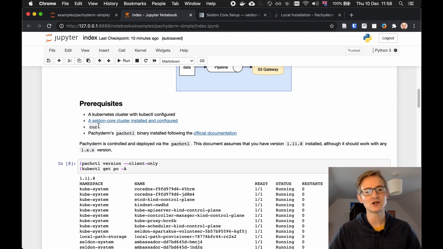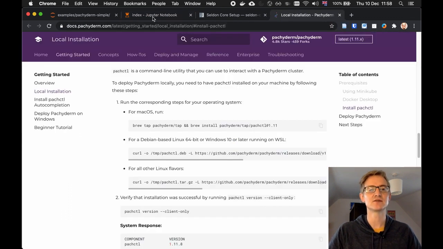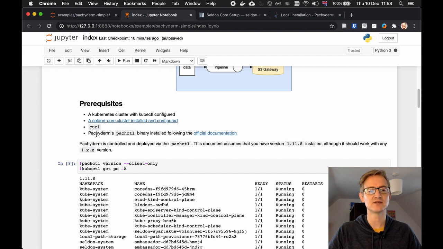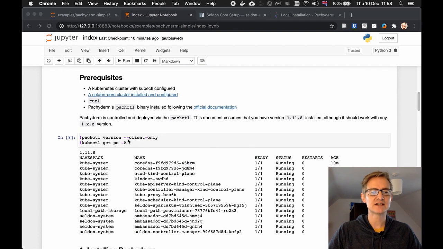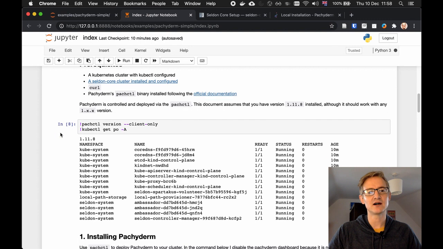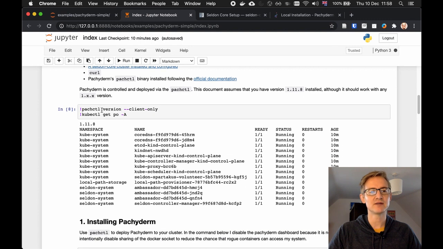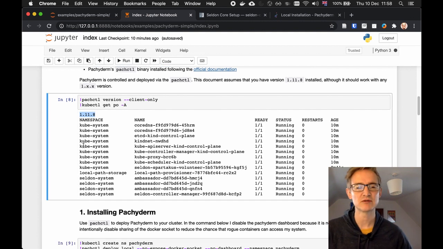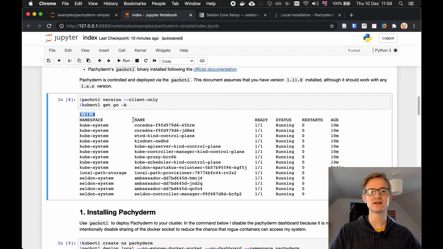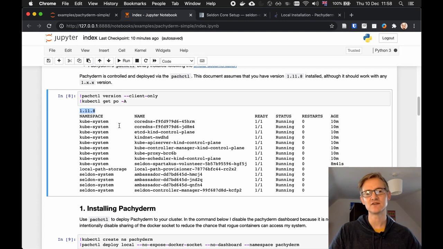I expect you to have curl installed, and also you've downloaded Pachyderm's pachctl binary, again following the official documentation. Just download it to your desktop. This will allow you to deploy Pachyderm. So first I'm going to run a couple of commands to make sure that we are working and operational. We've got the pachctl version is 1.11.8. Should work with versions after this version as well if you're viewing this video in 1,000 years time. And I'm just making sure I've got connectivity to the Kubernetes cluster.